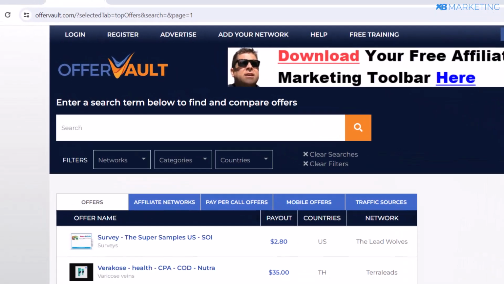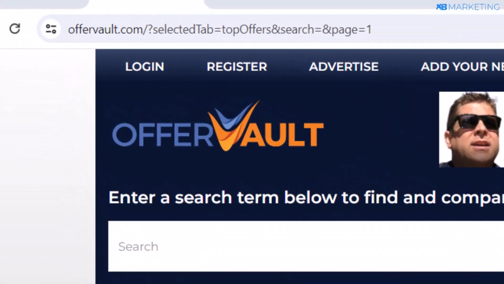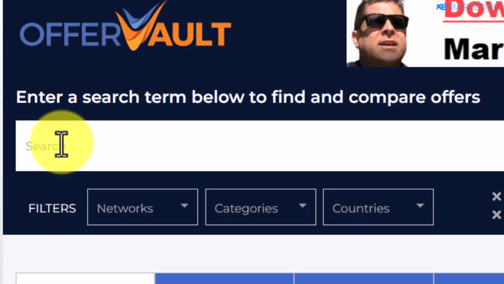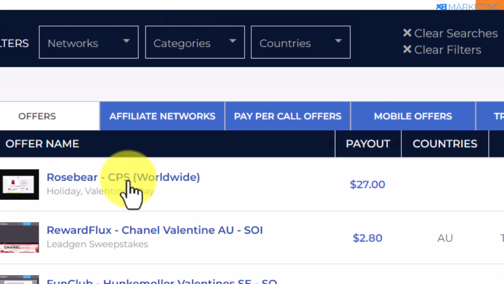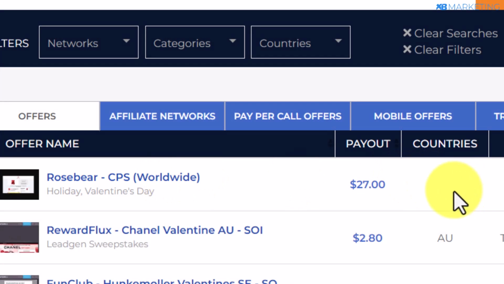So the first thing you want to do is pick an offer, and that is why you want to head over to offervault.com. All you need to do is go over to the search section and look for Valentine offers. As you can see, this offer right here is a Valentine offer and it's going to pay you $27. This offer is worldwide, which means you can get traffic from any country, and you'll be making $27 per conversion.